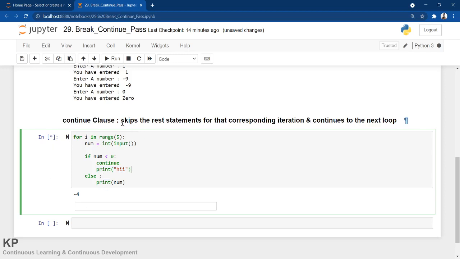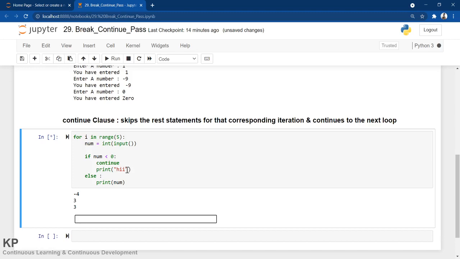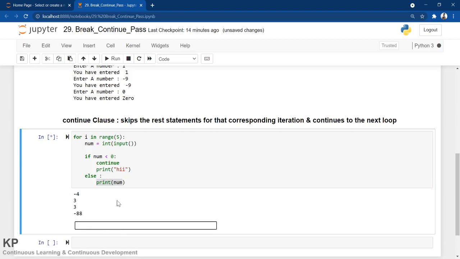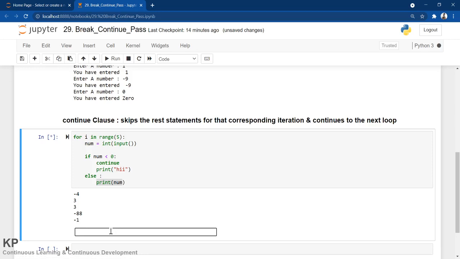I'm saying here: it skips the rest of the statements for that corresponding iteration and continues to the next loop. See here, it was the first loop, it skipped and is asking for the second loop. I'm giving 3, so it will go as usual, it will print. But in the third loop, I'm again giving -88 and it will skip. See here, it is again asking for the fourth iteration. If I again put -1, it will again skip and go to the fifth one.